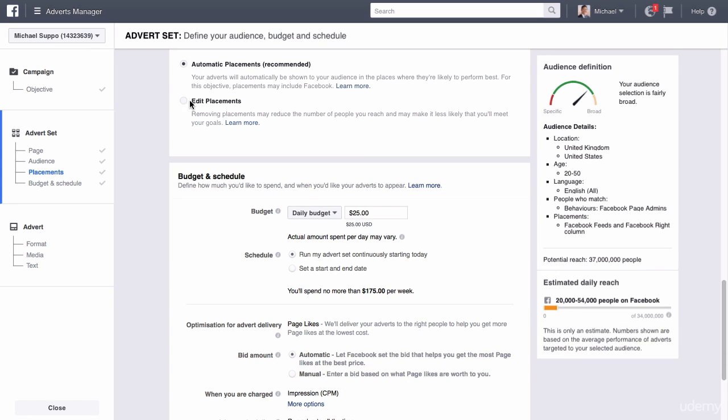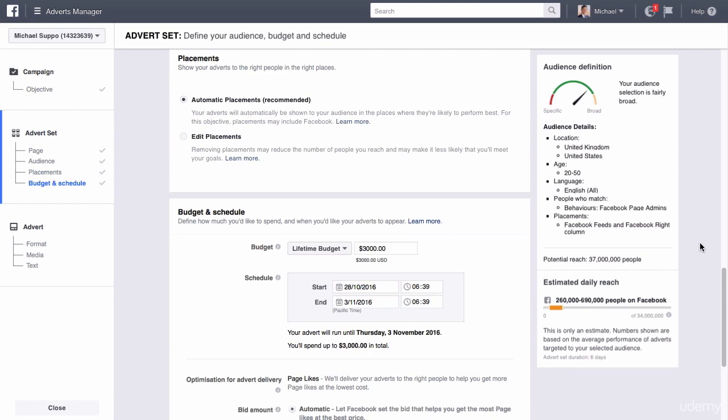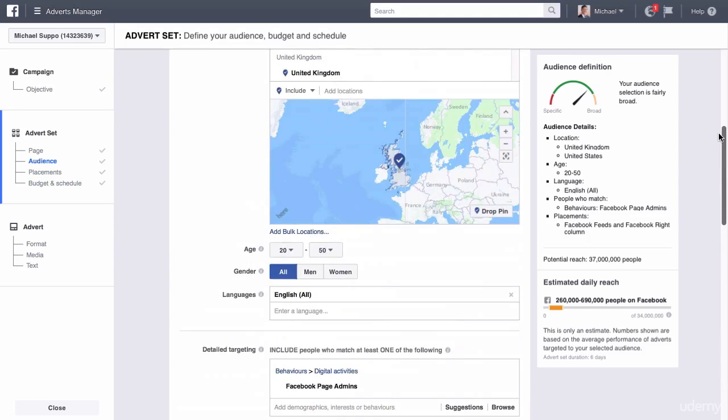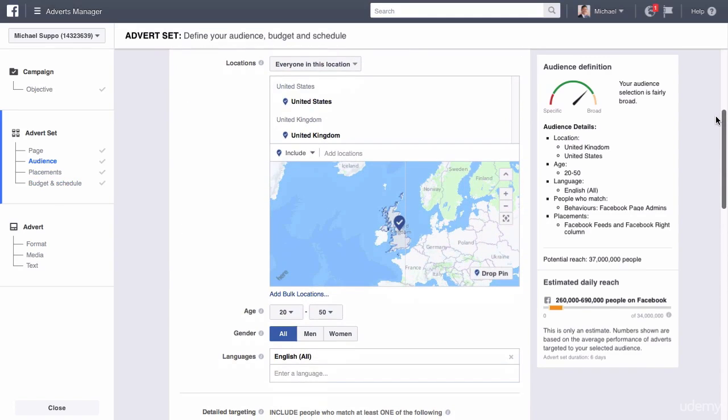But if you really want to make it only available to people on mobile or people only on Facebook and not Instagram, you can edit your placements. So there we are. That is how you build an audience. You have to test it. You have to make sure that you are testing.